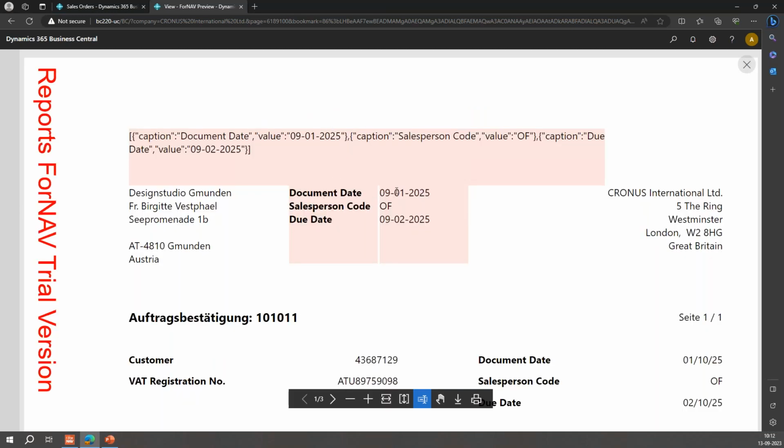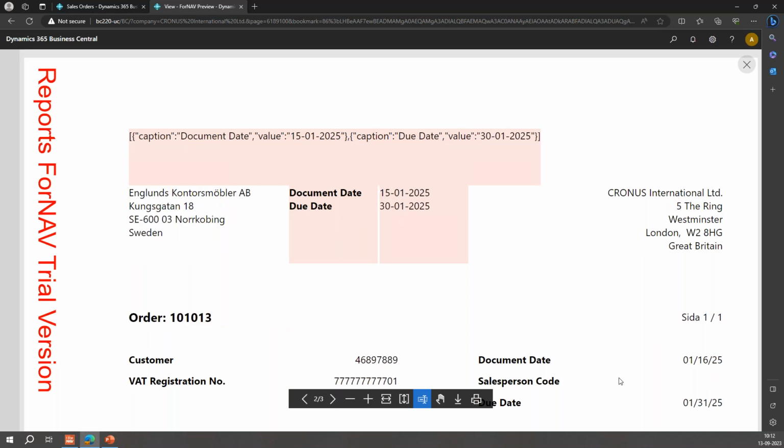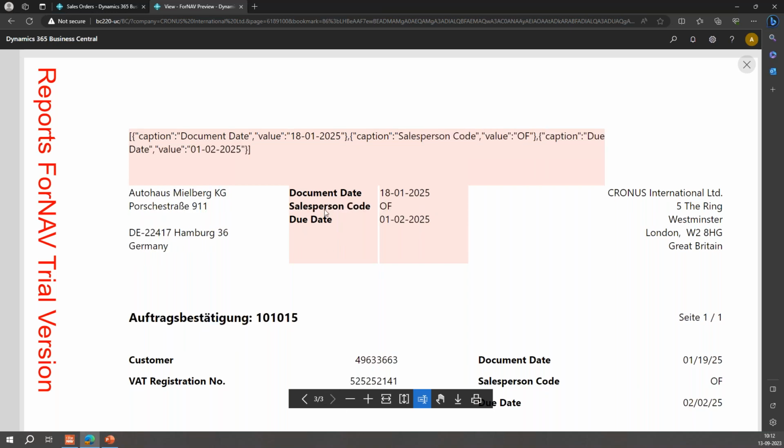And you can see document date. It's made two nice columns. In the next one, there isn't a salesperson code, so it's not done the salesperson code. And then the next one, it has a salesperson code. And then so this works.